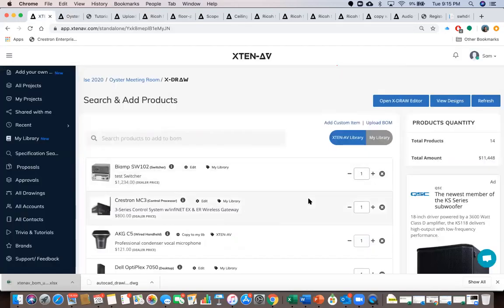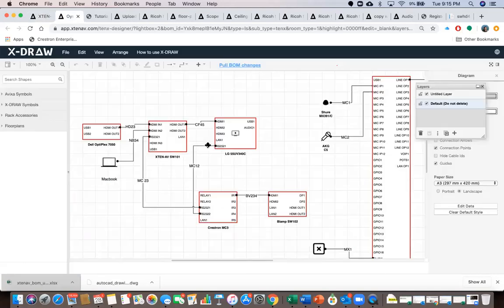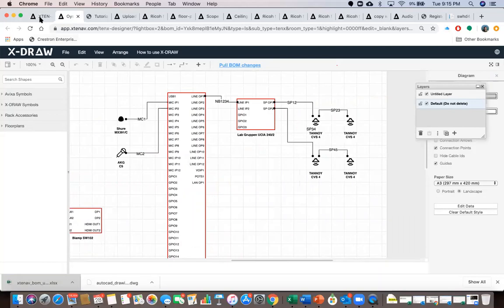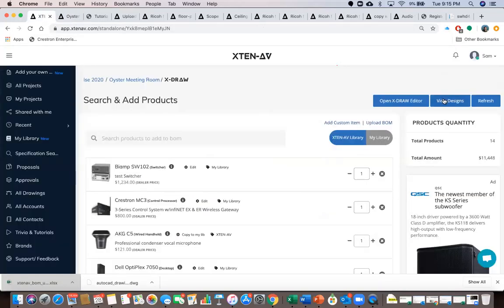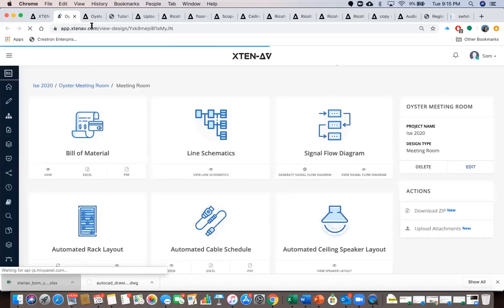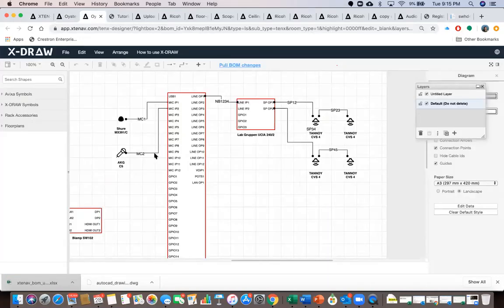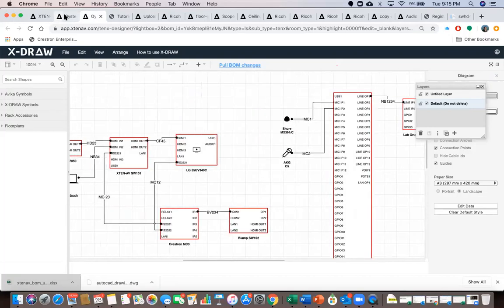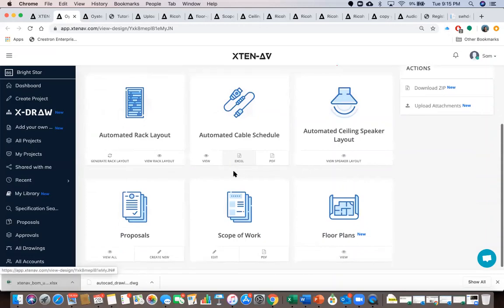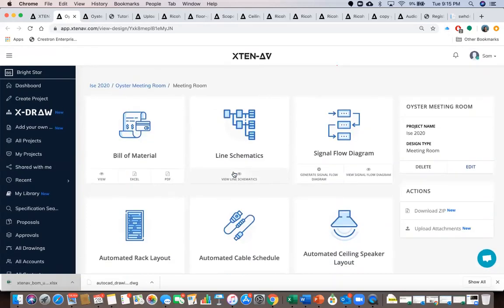So once you have completed your line schematics in here, you just go back and go to view designs. Now, you only go to view designs once your line schematics, the drawings, have been completed by you. You think that the drawings are now complete. Now you'll get to a similar page, or the same page, that you get after the questionnaire. So line schematics is the same, bill of material is the same which you have built, which is this.